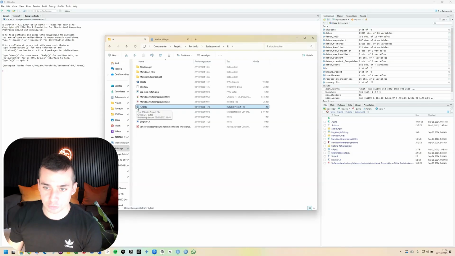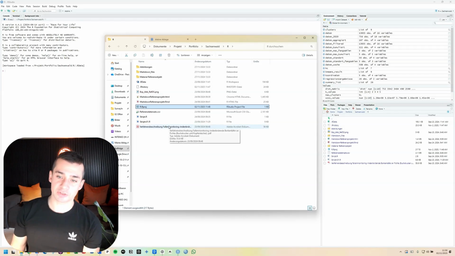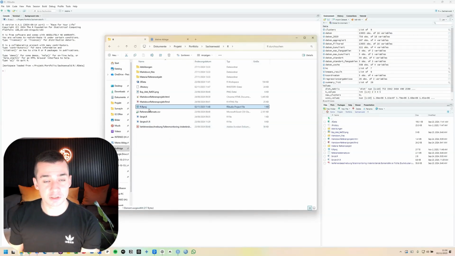This R in this cube is my project file. When you create this project file, it automatically creates a folder. What you can do now is simply add your dataset to this folder where this project file is located. You can put everything relevant to your work into this one folder. It will automatically create the RData file, the history file, and also the scripts.